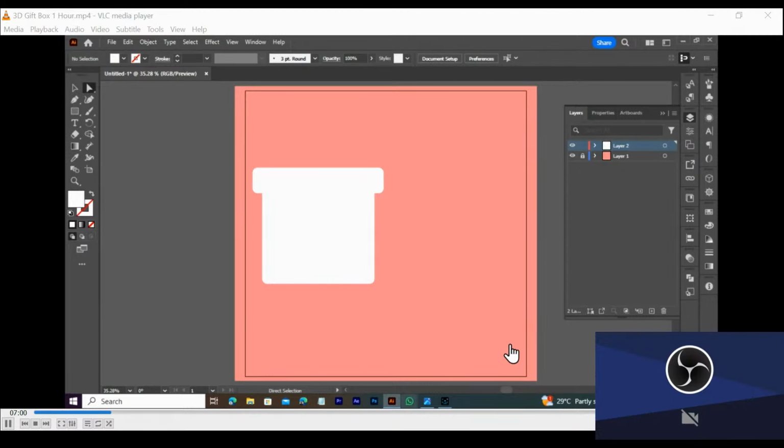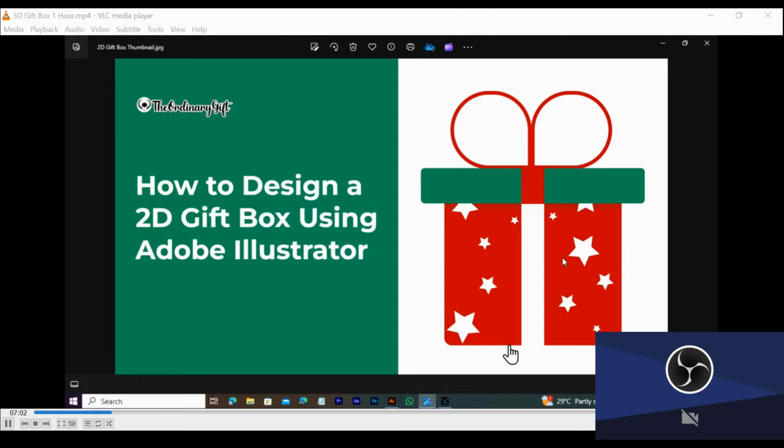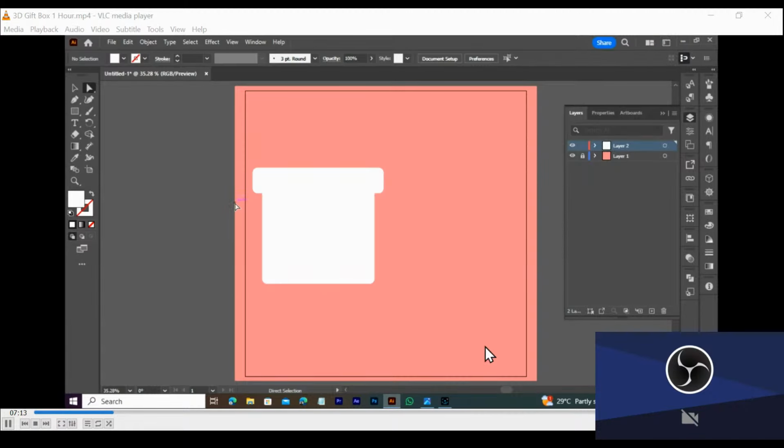So let's go back to our picture. This is the reference of what we did in the last class, the gift box. You can see the ribbon handle here. So I'm going to be creating the ribbon handles, but the method I'm going to be using to create these ribbon handles is going to be different from what we did the last time. The last time we used the rectangle tool to create our ribbon handle.